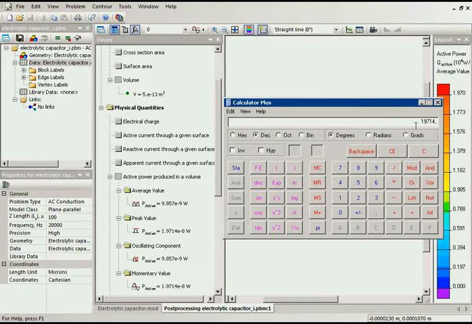Now you've got it. This is the power losses, 19,000 watts per 1 meter cube. Almost 20 kilowatts per 1 meter cube. And as I know the power losses, I would be interested in calculating the temperature.